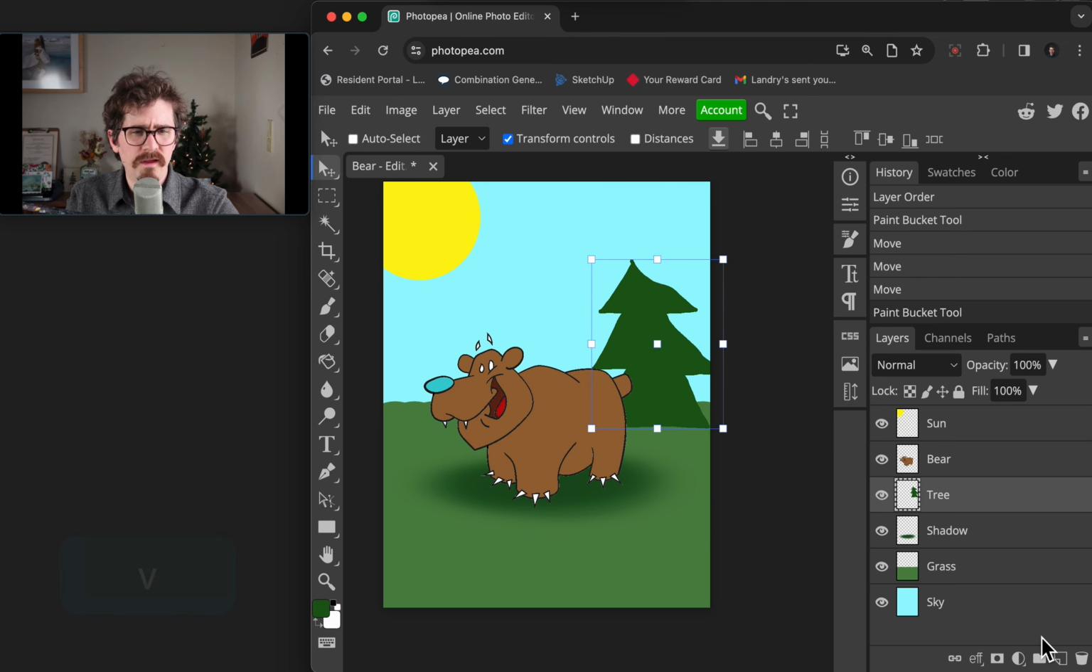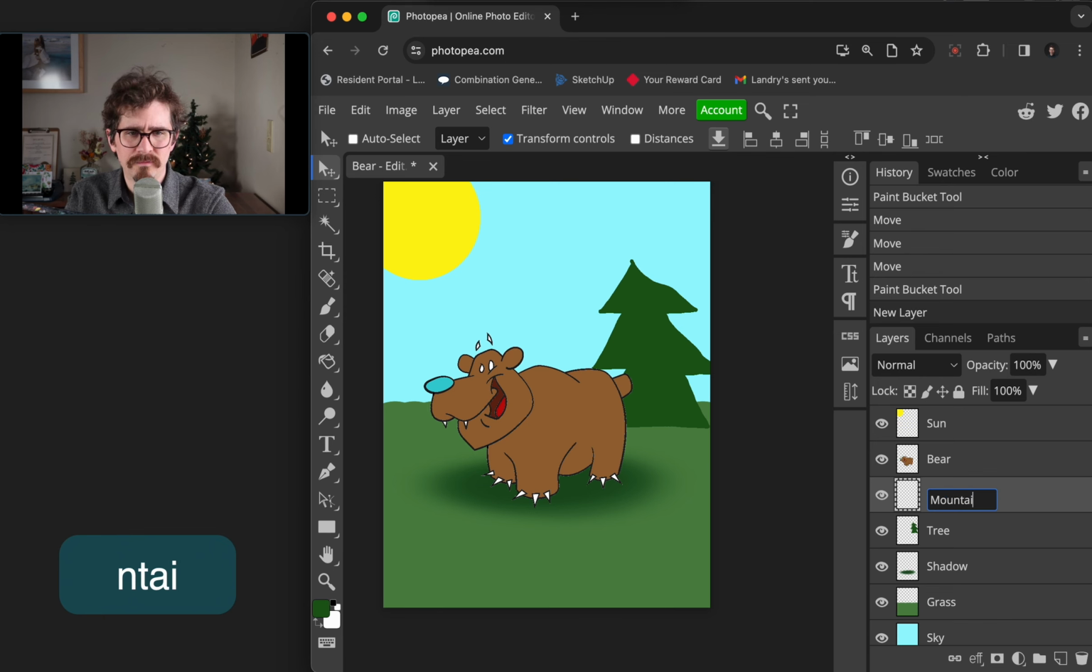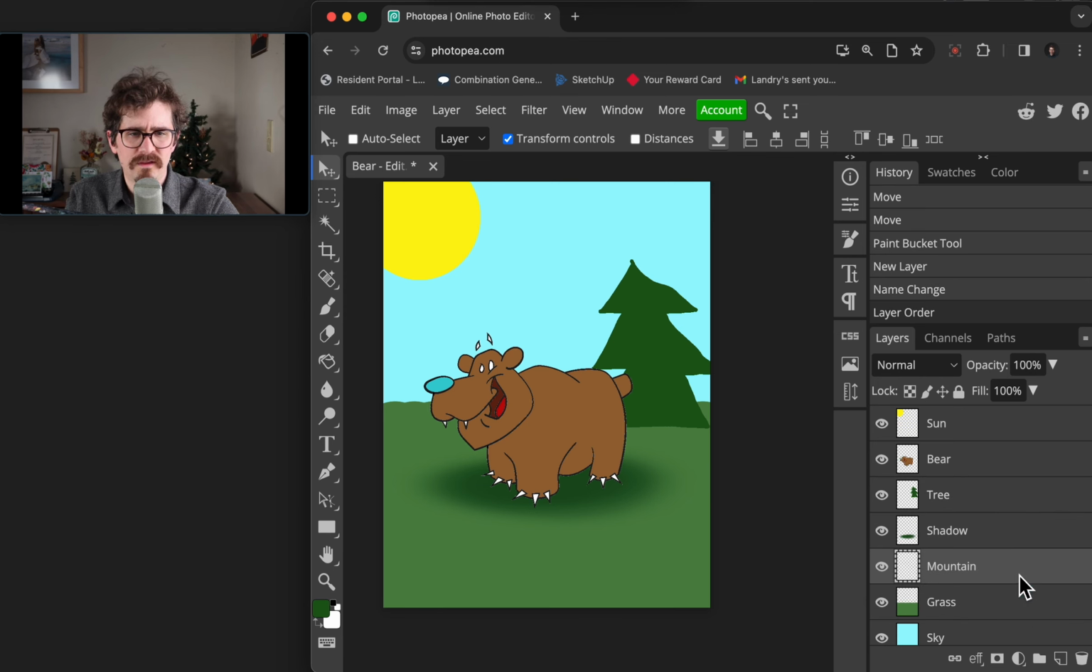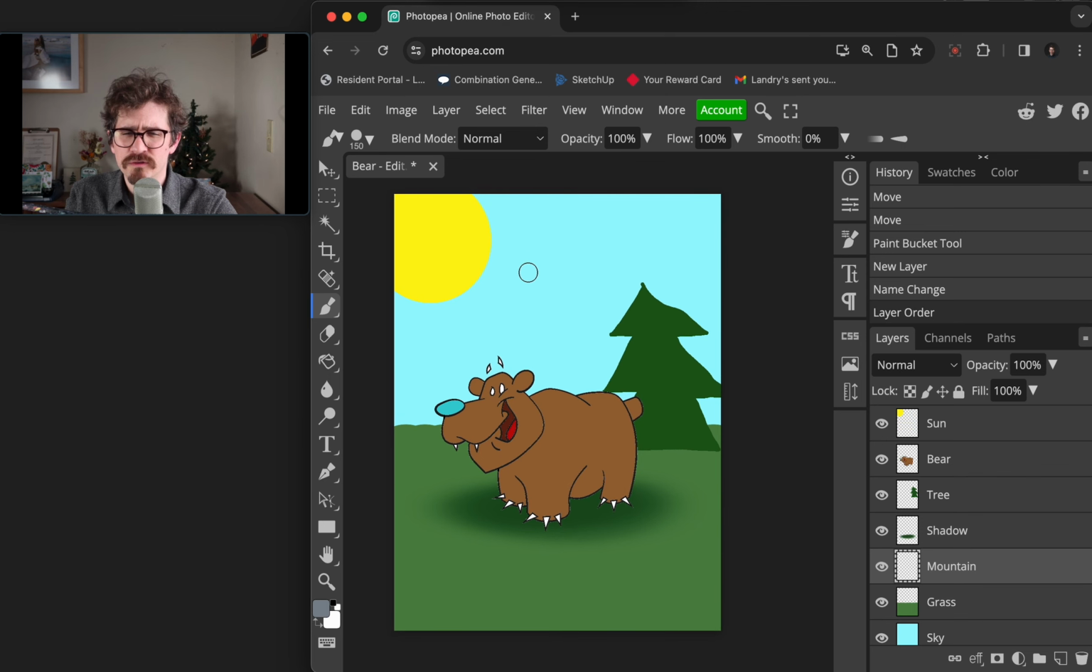One of the other things I'm going to do is, real quick, I'm going to make another layer. I'm going to call this mountain. I'm going to put this behind the shadow. Change the color to kind of like a gray violet. And one question I had frequently is, painting straight lines is difficult.